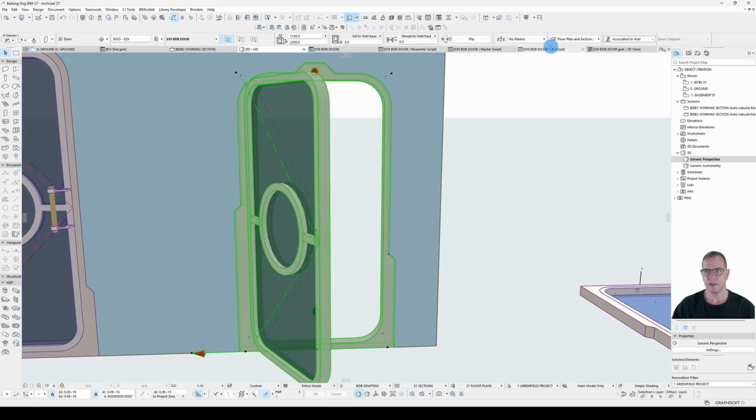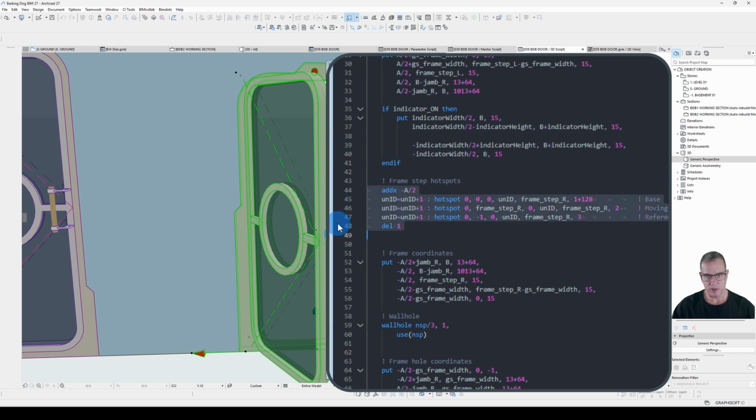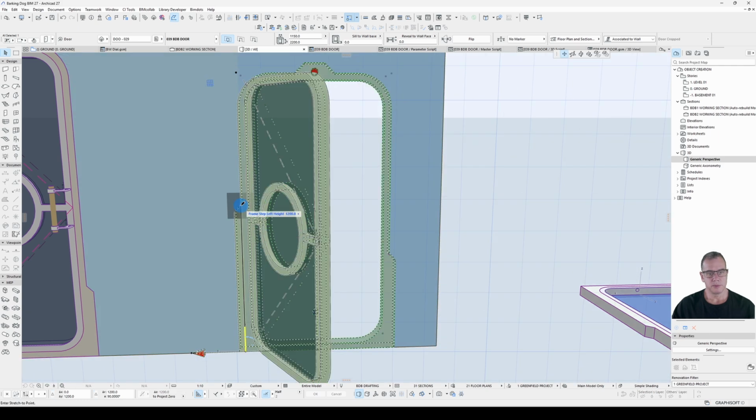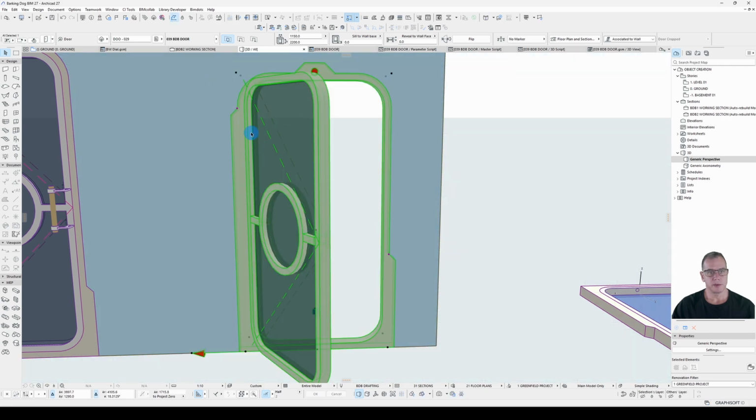Now add it to the left side, which is just a case of copying and changing what you need to change. So instead of changing the parameter frame step right, I'm changing the parameter frame step left. And instead of adding minus A divided by 2, it'll be plus A divided by 2. Add, put in my dynamic hotspot, delete. There it is.